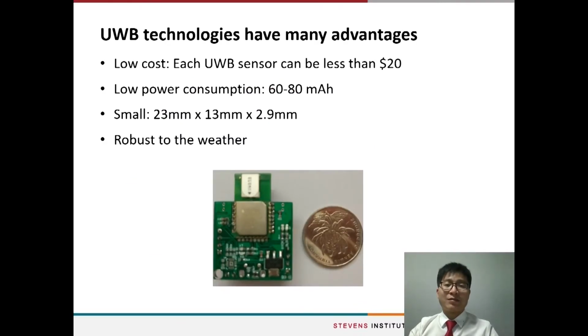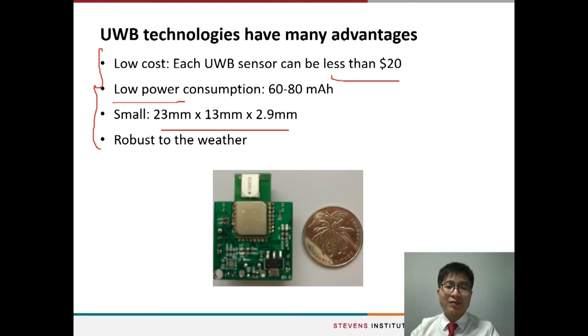Compared with other methods such as GPS, computer vision, laser scanning, UWB technology has many advantages. A UWB chip is less than $20 and it needs a low power supply. The sensor size is small. The distance measurements are robust to the weather. For example, we can use UWB to measure distance when it's raining.